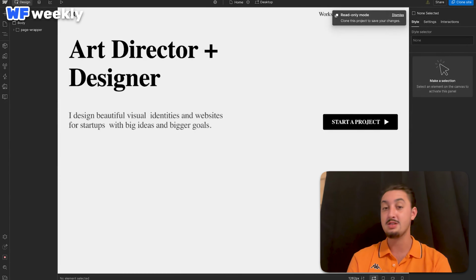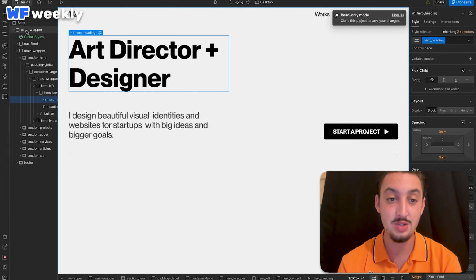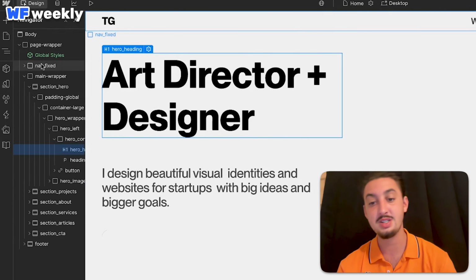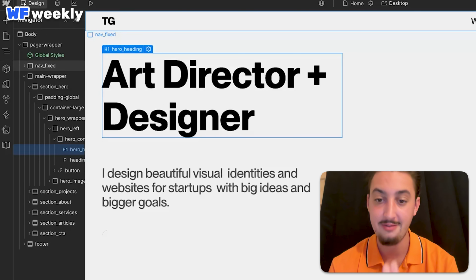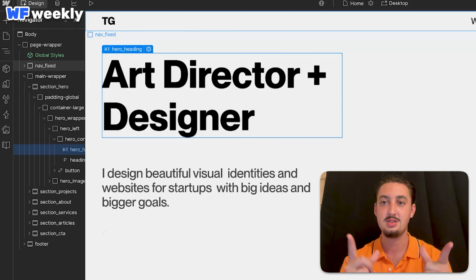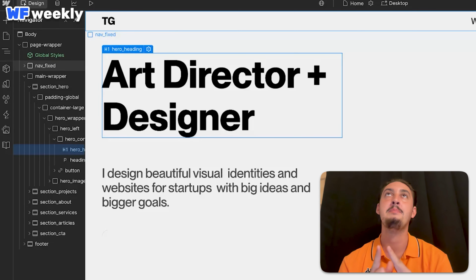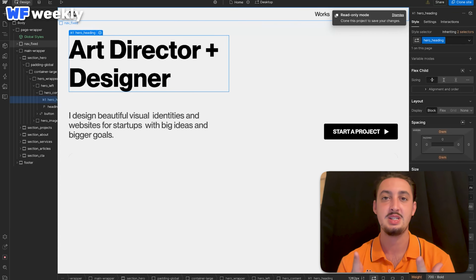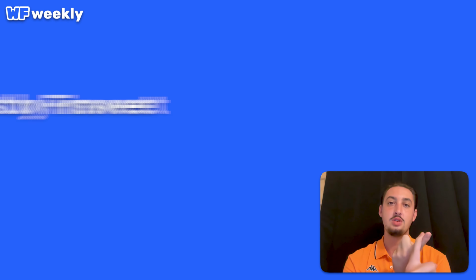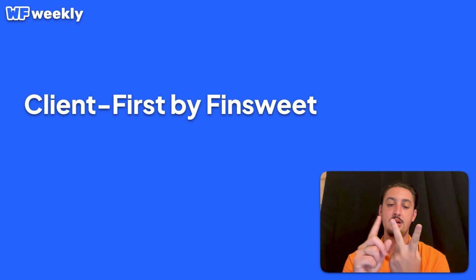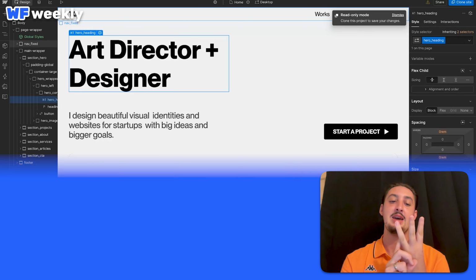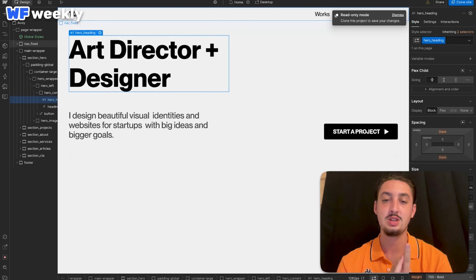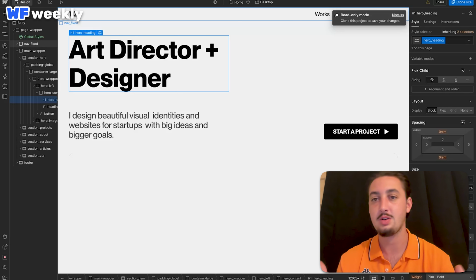We'll see how it's built. We'll see which class naming system it is using. Okay, so we have a very happy Julian today because this is using Client-First, and I love Client-First. So if you don't know, I would say the main class naming systems in Webflow are probably Client-First by Finsweet, then Lumos by Timothy Ricks, and then MAST by Corey Moen. And I always talk about how I use Client-First because it's the most popular one.